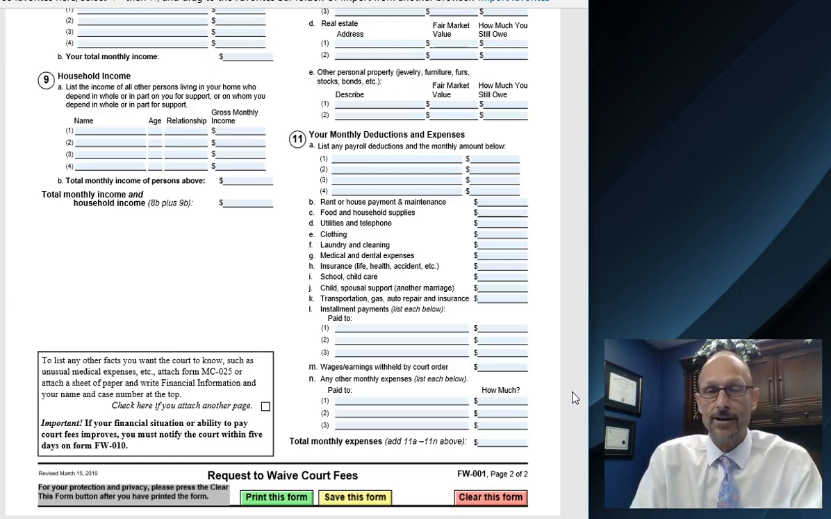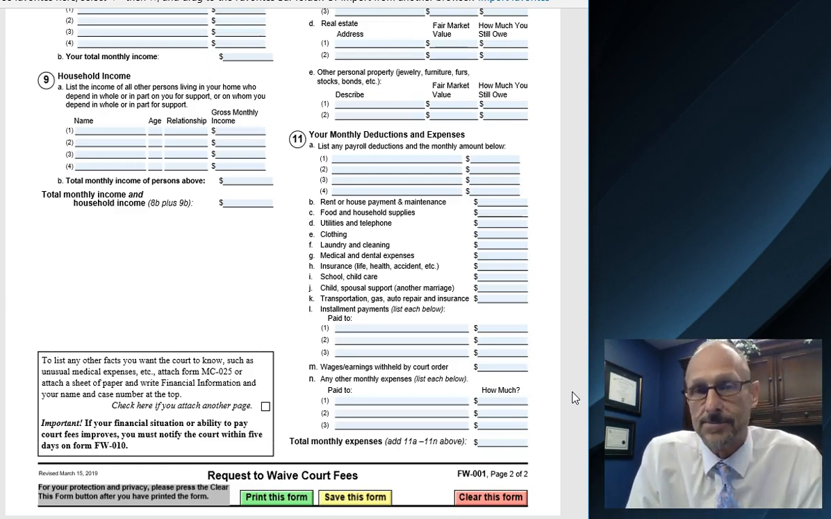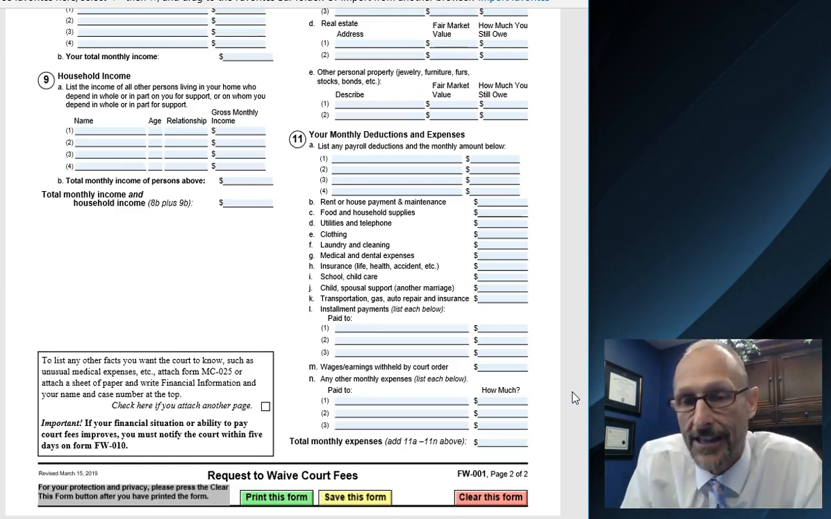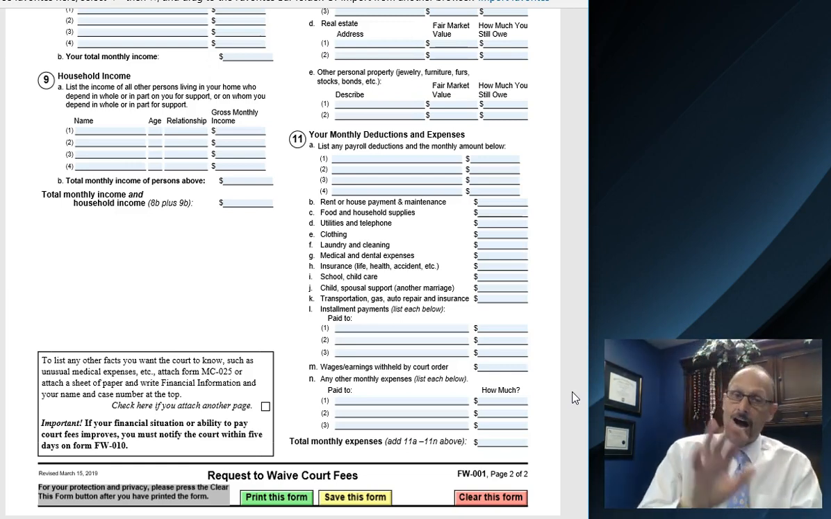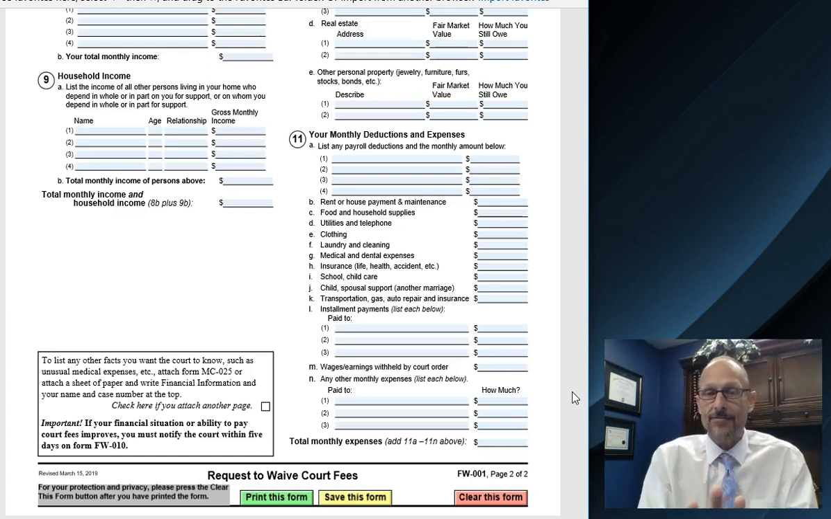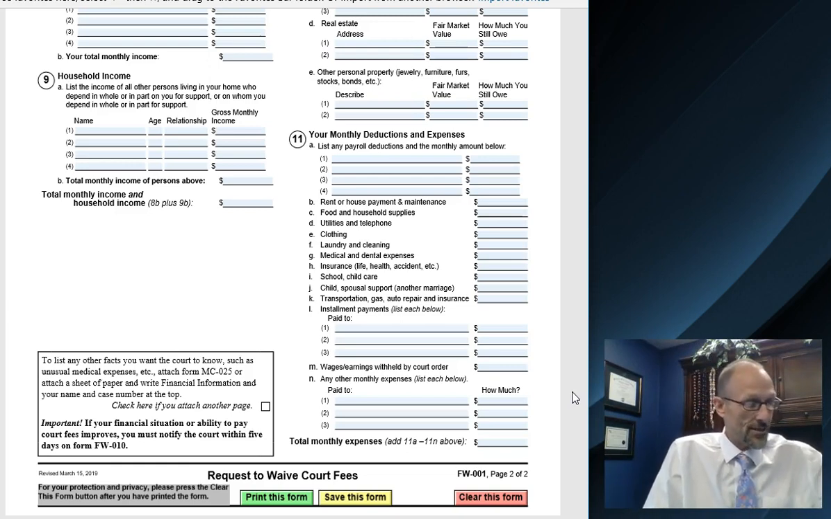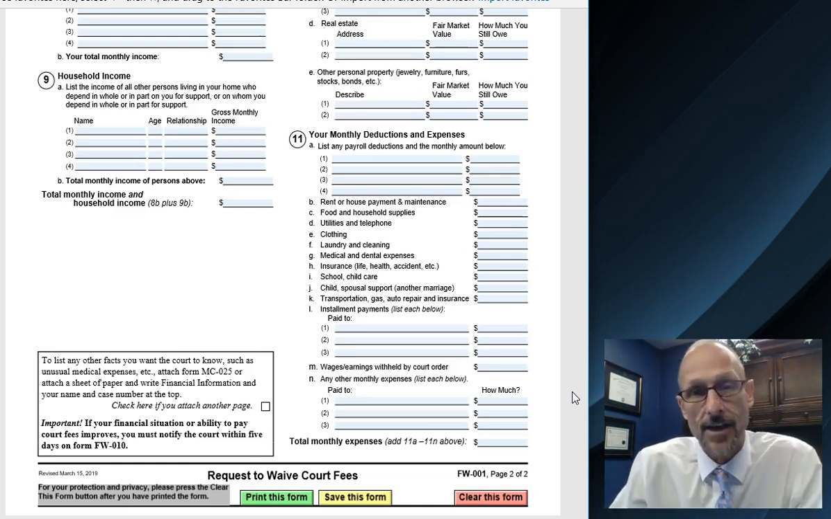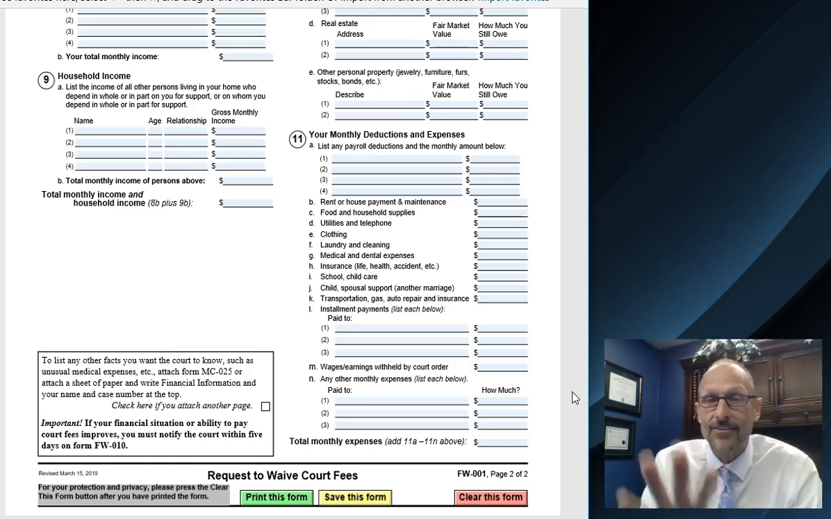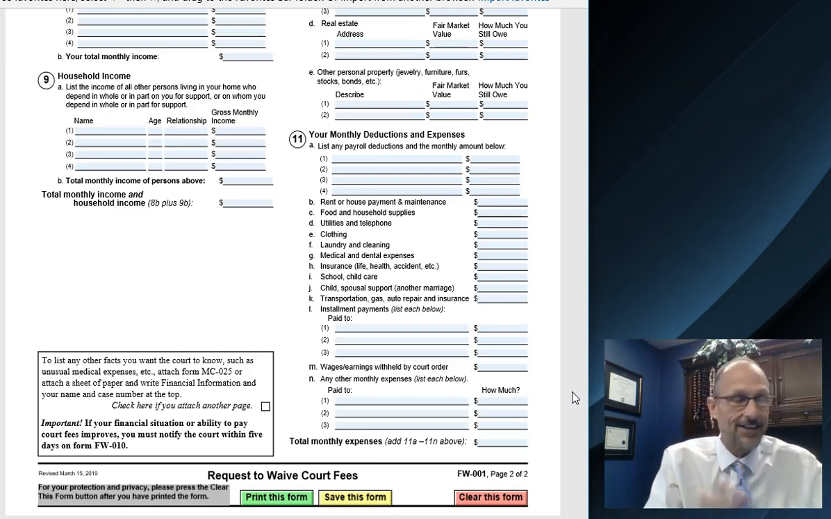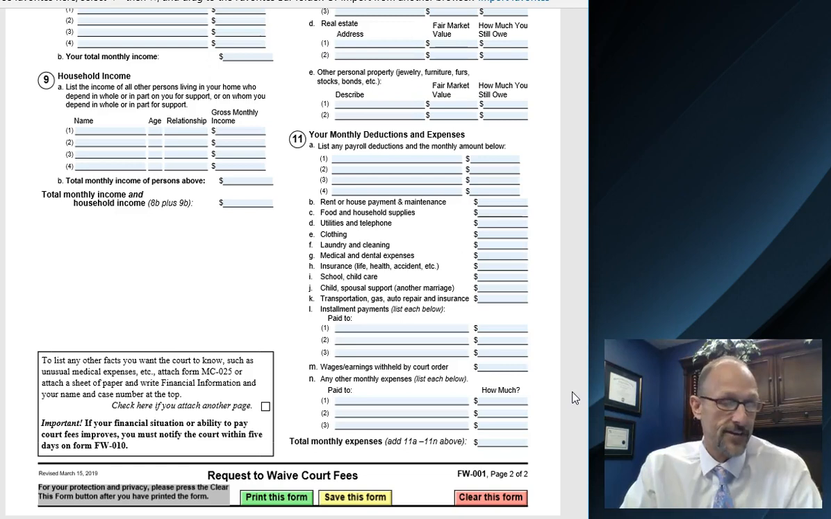And then on the very bottom, it asks for the total monthly expenses. That's everything you listed under number 11 there. All right, folks, that completes this form. And if you're using this form, you're going to attach that to the next form, which is the court order on court fees, the waiver for court fees. I'm going to have a video on that. Specifically, the title of that form is Order on Court Fee Waiver. So again, that's FW-003. That's going to probably be the next video. Go see that video, and those forms go together.